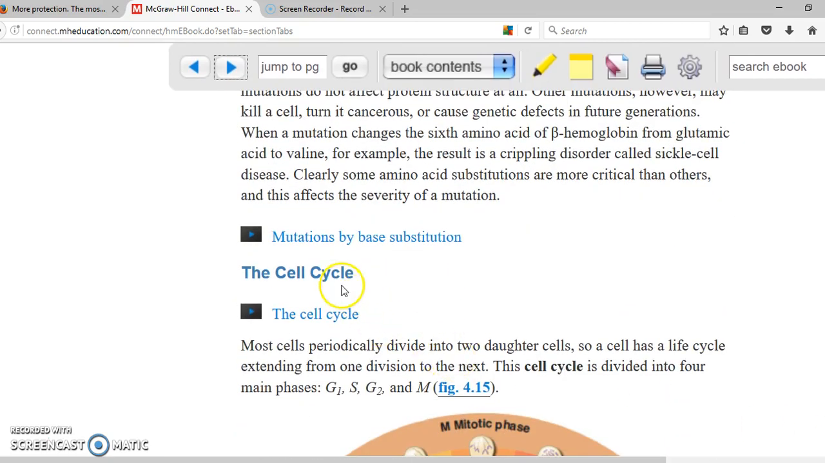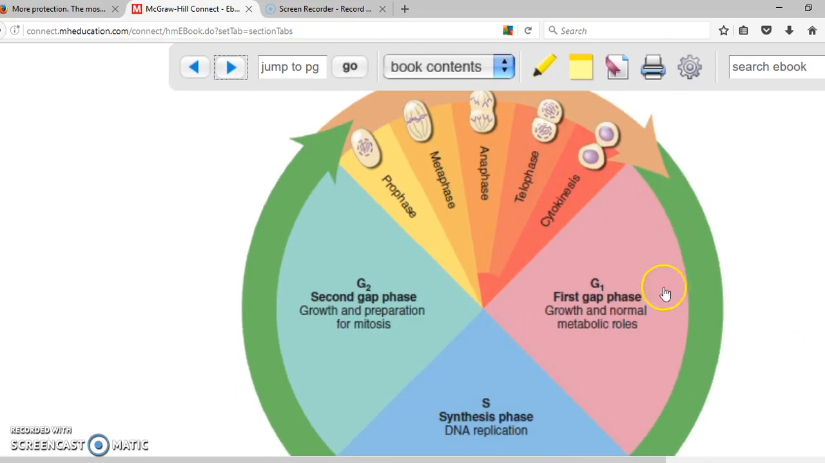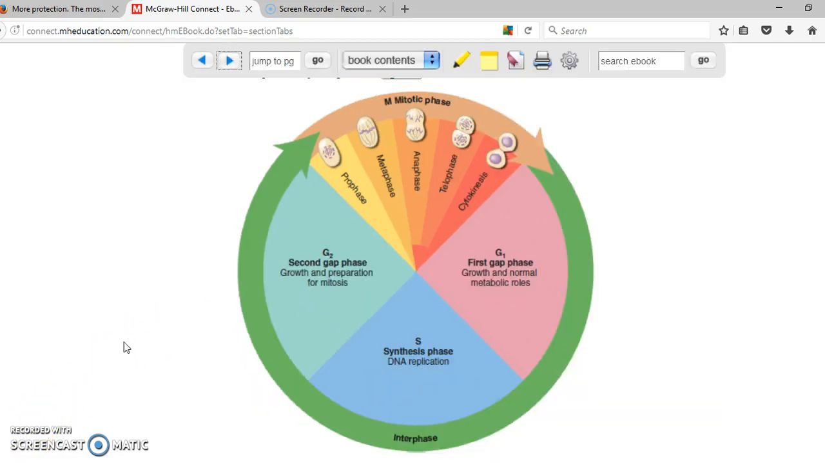Right here is the cell cycle. The cell cycle has two parts, the green one and the brown one. The green one right here is what the cell does every single day. That's its job, whatever the job of the cell is. And the brown one is when the cell needs to divide in order to create two cells. You see, here you have one cell, and then eventually it creates two cells.